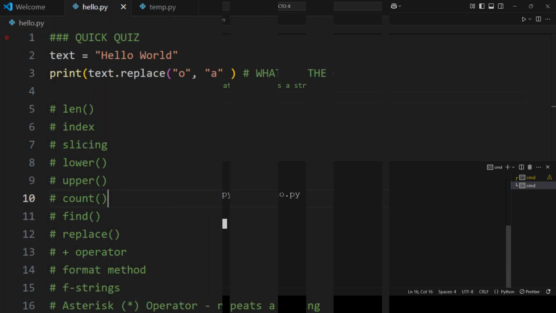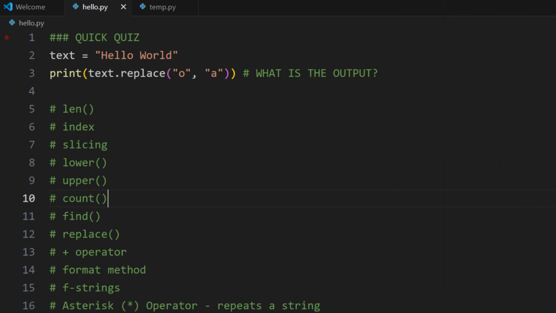Quick quiz for you. If I have the string "hello world" and I run text.replace("o", "a"), what will the output be? Let me know your answer in the comments.